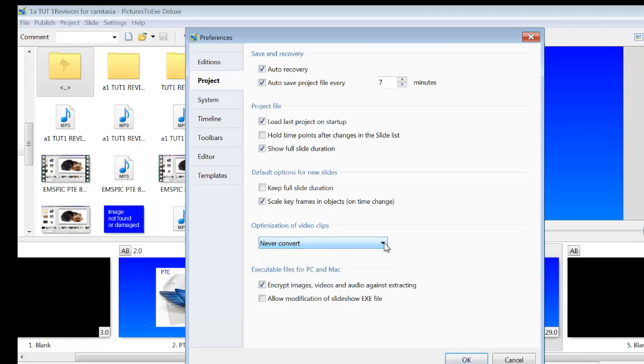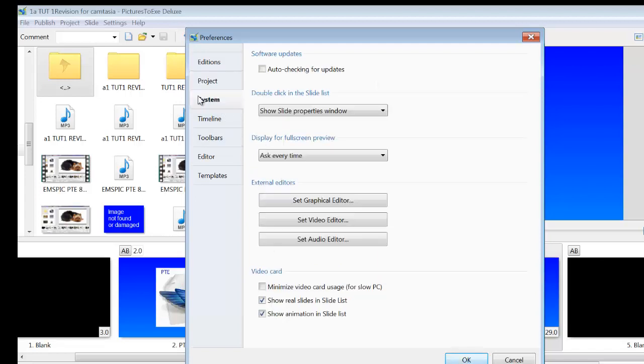Finally, there's these two items at the bottom here, encrypted images, video and audio against extracting. I've got that ticked, or it's ticked by default. Right, software updates. At the moment I've got that unticked, and I think that's the default setting. Double click in the slide list, show slide properties in window. Again, I've got the default set there.